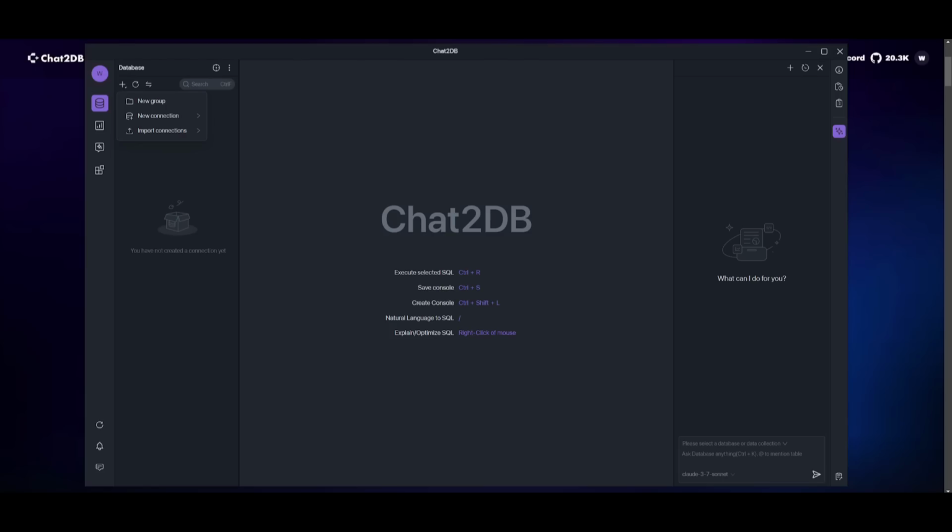Now, once you install Chat2DB, you can simply open it up and click on this plus sign over here. This is to create a database. You can create a new group, which you can do afterwards, but you want to essentially add a new connection, or you want to import your connection. You have two different options. With new connection, you have the ability to access so many different types of databases, and in fact, they added a lot of new databases from DuckDB all the way to BigQuery.